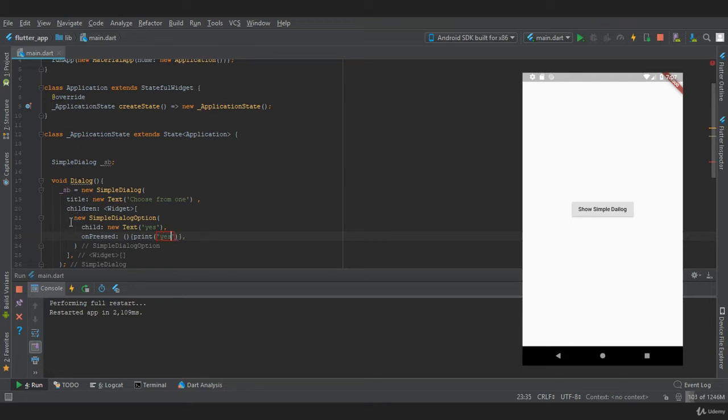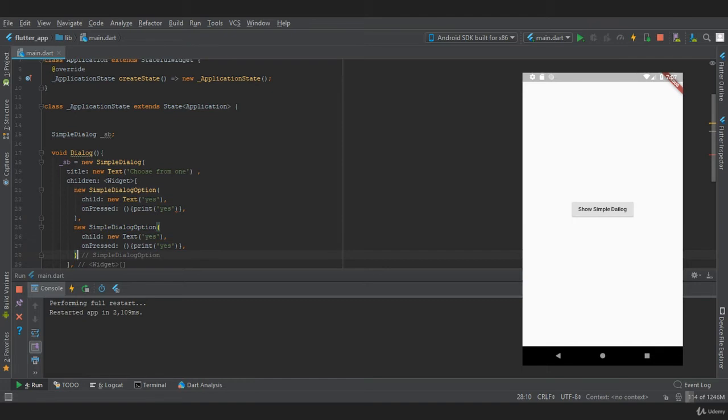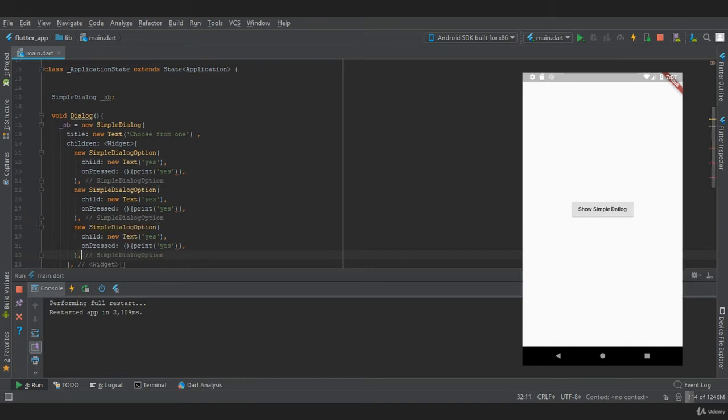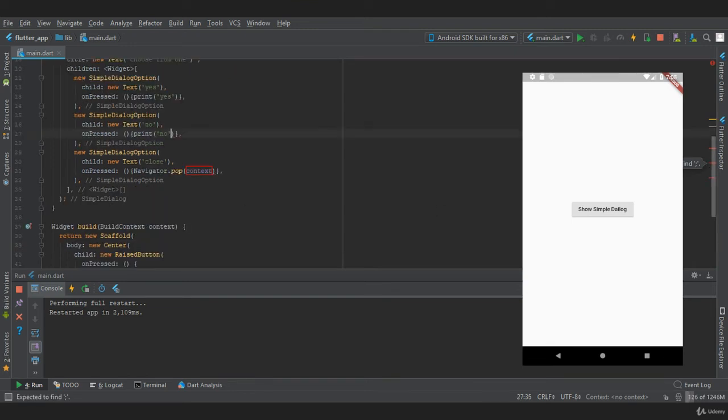So this is a single choice. We want to create multiple choices, so we need to copy this widget and paste two more times, and let the second choice be no, and in the third choice we want to close the simple dialog, so we provide close. And to close the simple dialog, in on press we are going to say Navigator.pop(context), and this will close the simple dialog. And we are missing a semicolon, so where is it? Okay, so here we need to provide a semicolon.